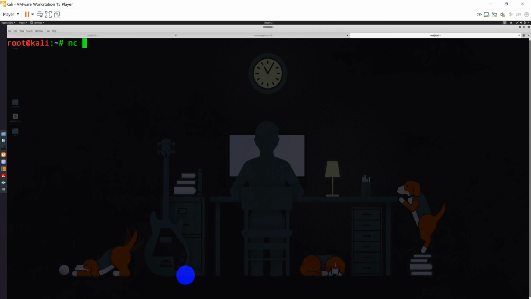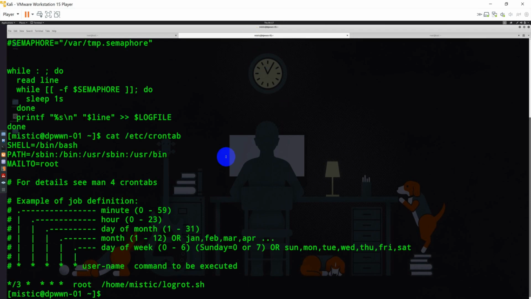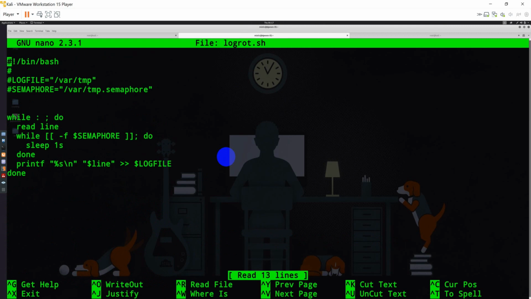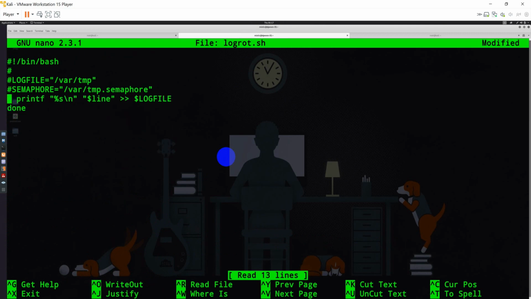I'll initiate my listener, right? And let's say I'm going to use port number 9999. Now let's go ahead and make the same reverse shell with our logcat. So I will type nano log root.sh, right? And now let me delete these things. I think I don't need them. Even this thing I don't need, right?